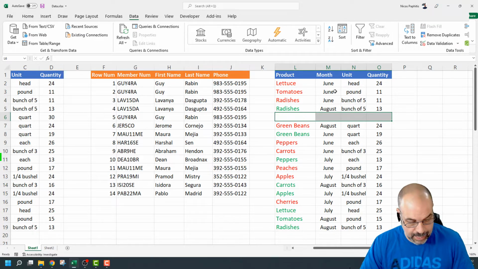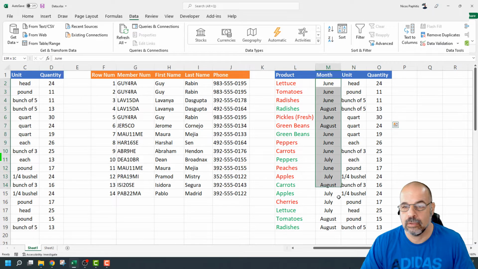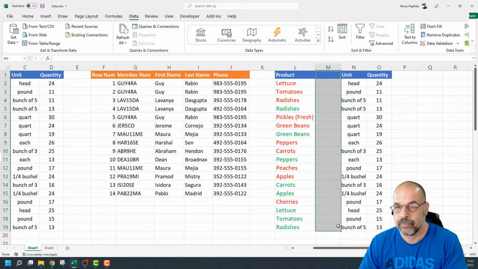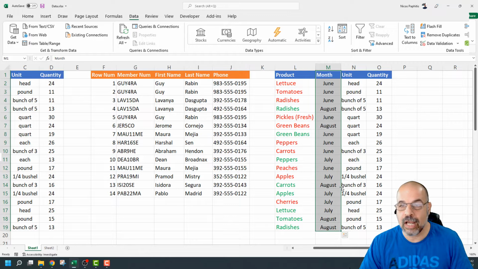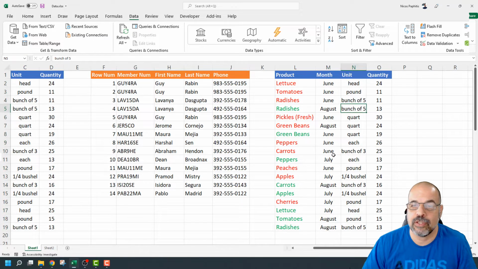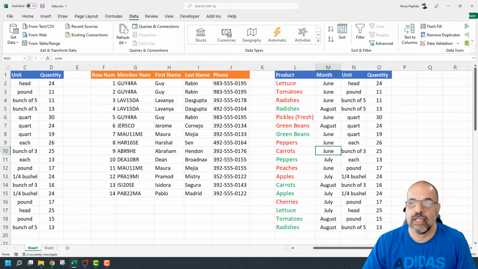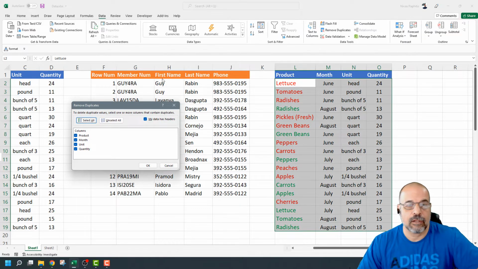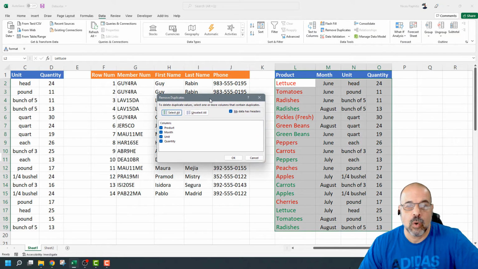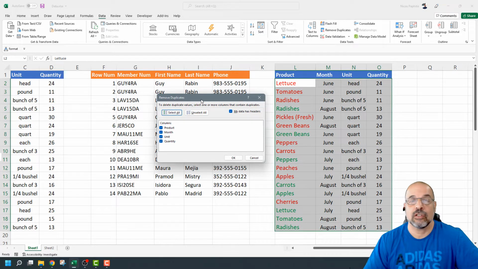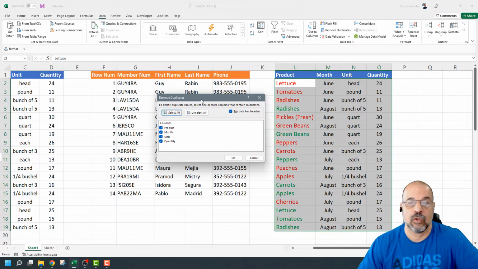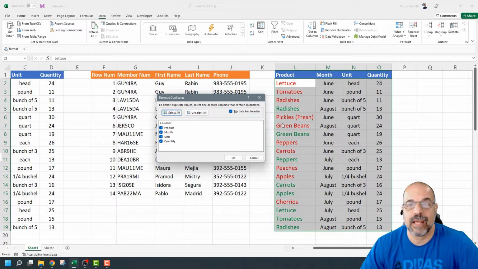Okay, and I don't have any empty columns like this. So if you don't have empty rows and empty columns in your table area, then anywhere you click is just fine. Click on remove duplicates. Now the first thing it asks you is, what are you going to consider to be a duplicate? In other words, which columns are you going to be comparing?